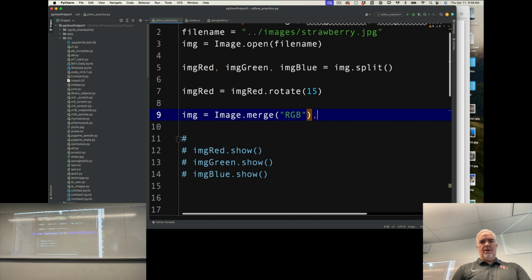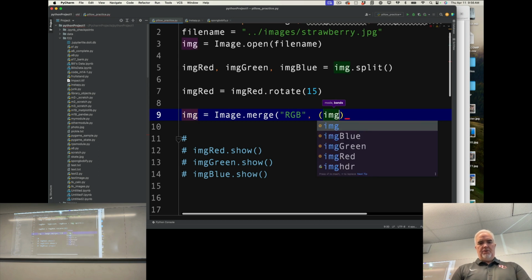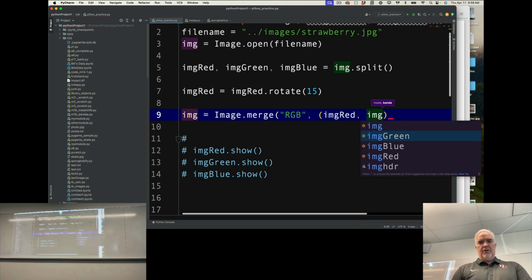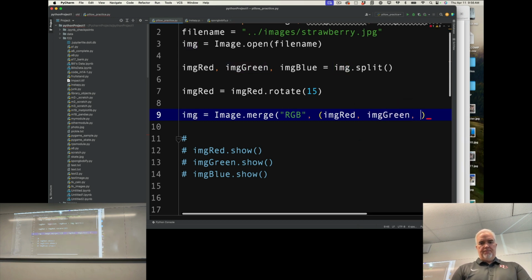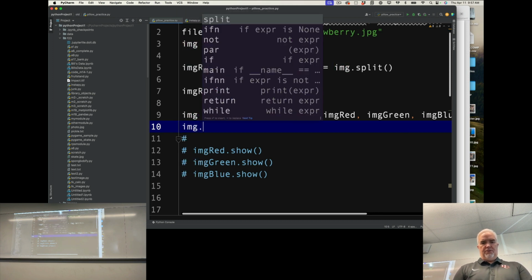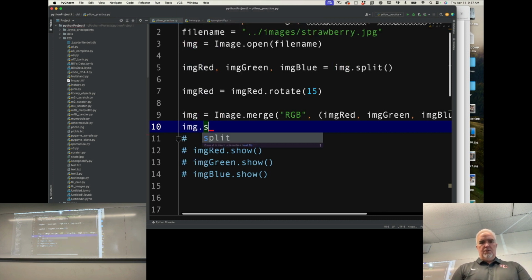RGB, and then I'm going to create a tuple that has image red, image green, and image blue. And then the other parentheses. And then we're just going to say image dot show. Okay, so let's run that.